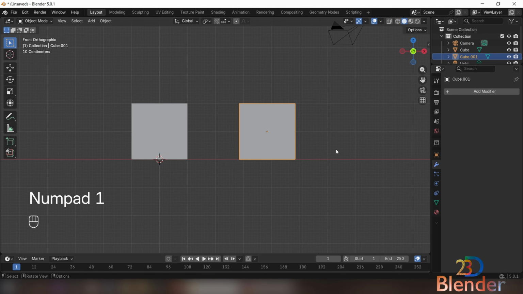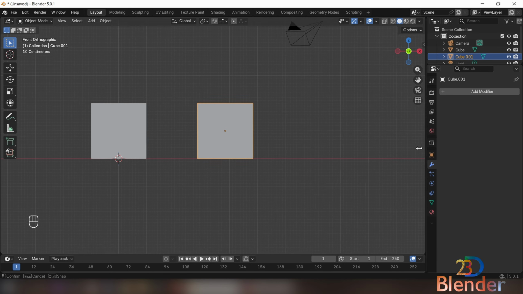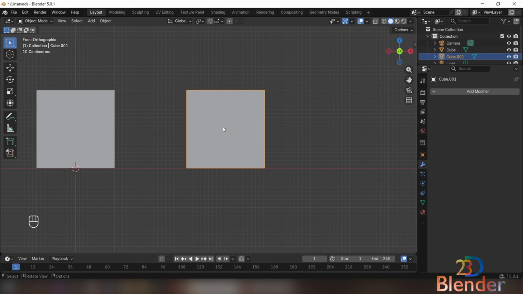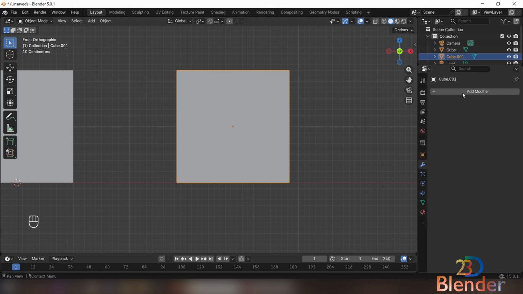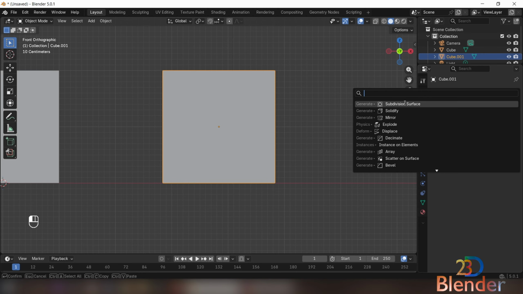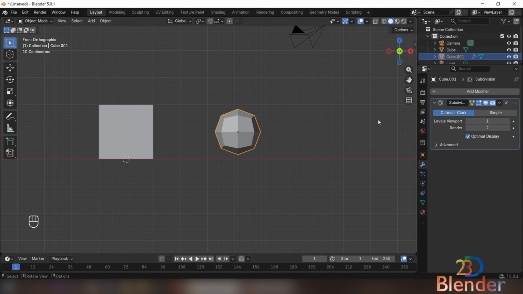Another way to subdivide our cube is with a modifier that is exactly called the subdivision modifier, and it's a non-destructive way of creating smooth objects. Let's go into our modifiers tab, subdivision surface, add it. There are 2 modes in here. One is Catmull-Clark and the other one is simple mode. Let's first take a look at this simple mode.